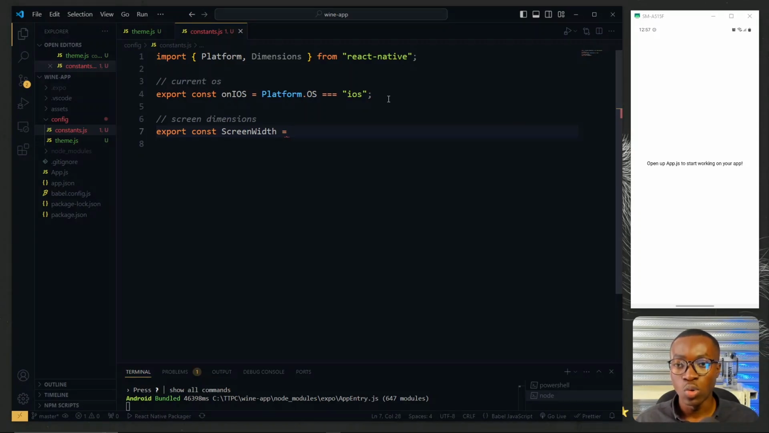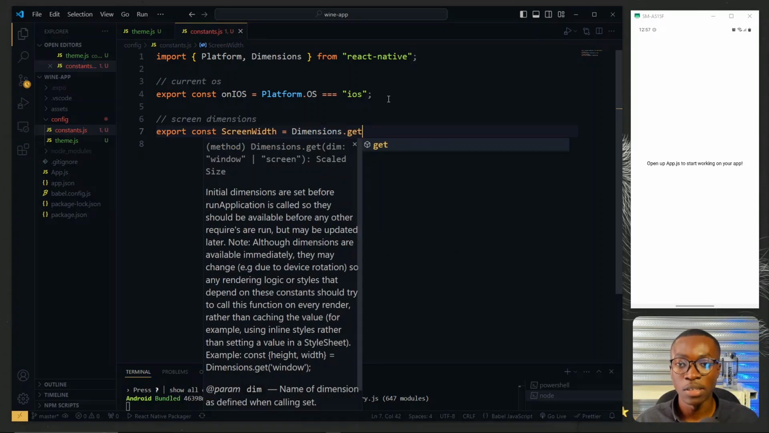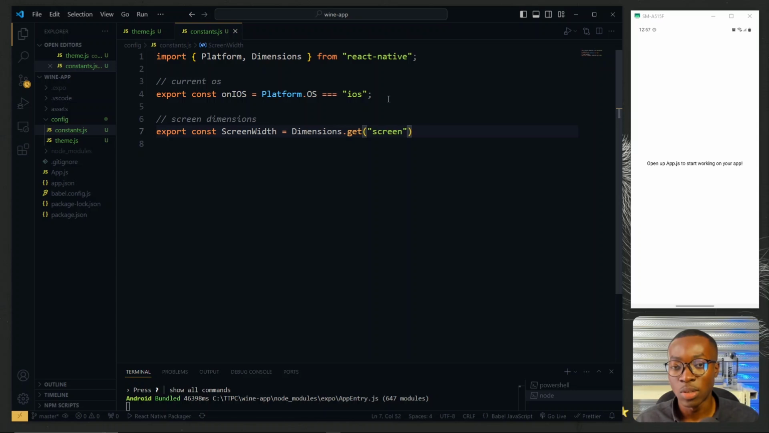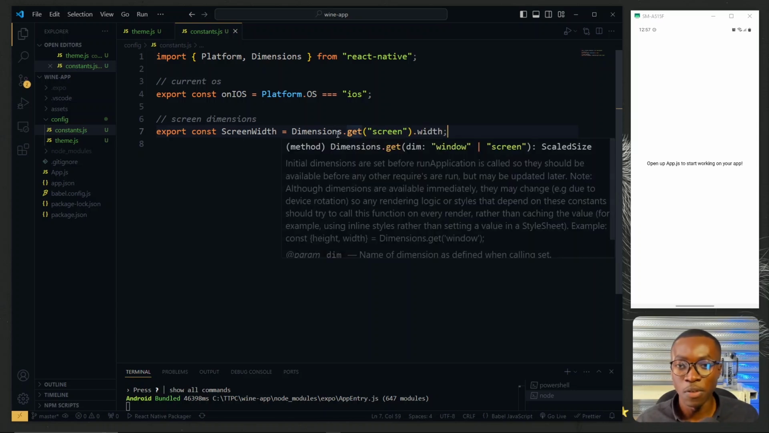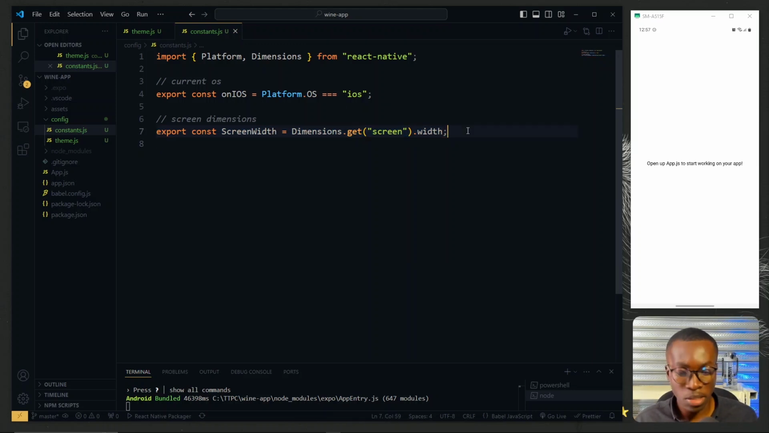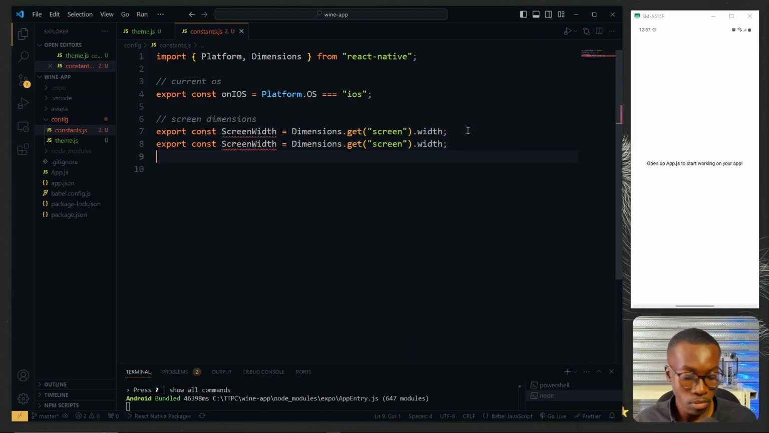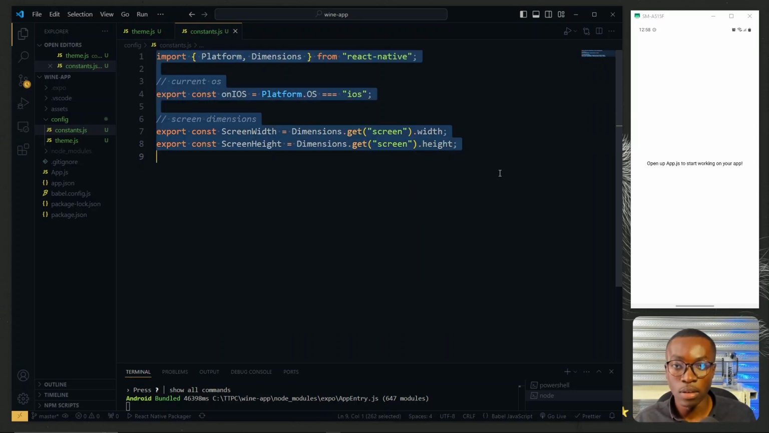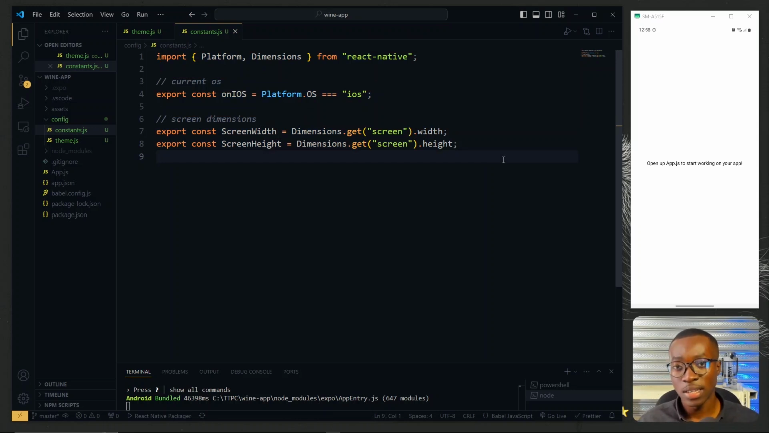So for this, we'll use the Dimensions module, and we'll use the get function, and we'll pass screen. Then we'll access the .width property. And we'll do something very similar for the screen height. So we can copy and paste this. Then we update this to the screen height. And then over here, instead of width, we access the height property. Like so. So these are the constants that we'll be working with.